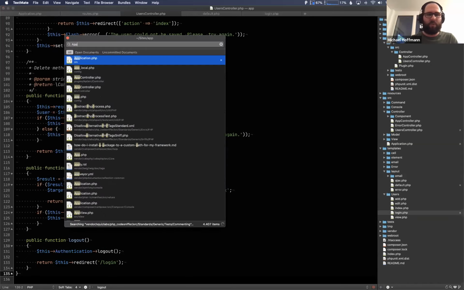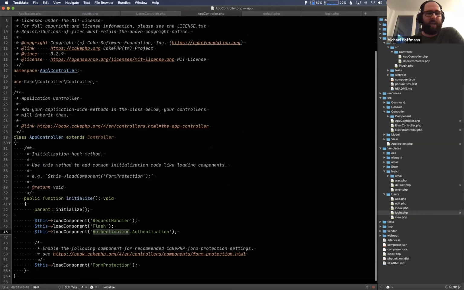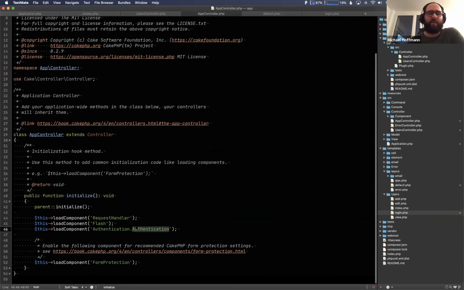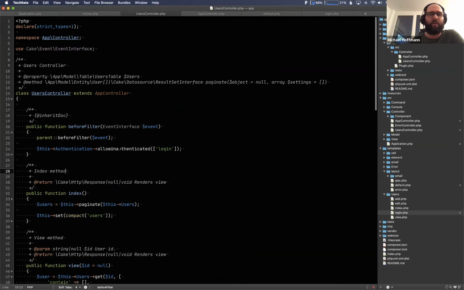In your app controller, if you load the new authentication component, it will automatically block the access to all actions when an identity is not present in the request, which is quite unfortunate if this is the login action. So as with the old auth component, you can whitelist some specific actions. And in this case, in my user controller, I allowed unauthenticated access to the login action. So in this way, a user that is not logged in can still access the login action.